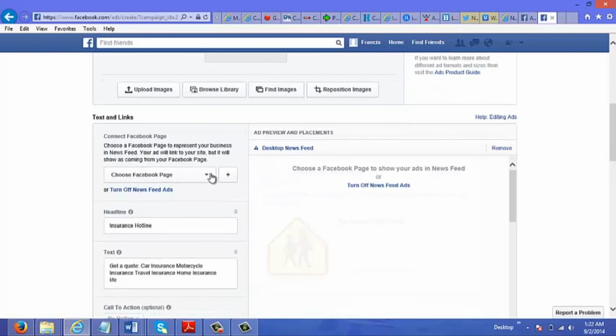Okay, text and links. Choose a Facebook page that your ad will show up on. So this is where, I mean, hopefully by now you have a Facebook page created, but you should create a Facebook page. It's very simple. You could create a Facebook page that's related to the CPA offer that you're marketing. You don't really have to put anything on there. Just post an image on there, and that's it. But basically, the point of this, like it says here, is that your ad will link to your site, so to that CPA offer, but it'll show as coming from your Facebook page.